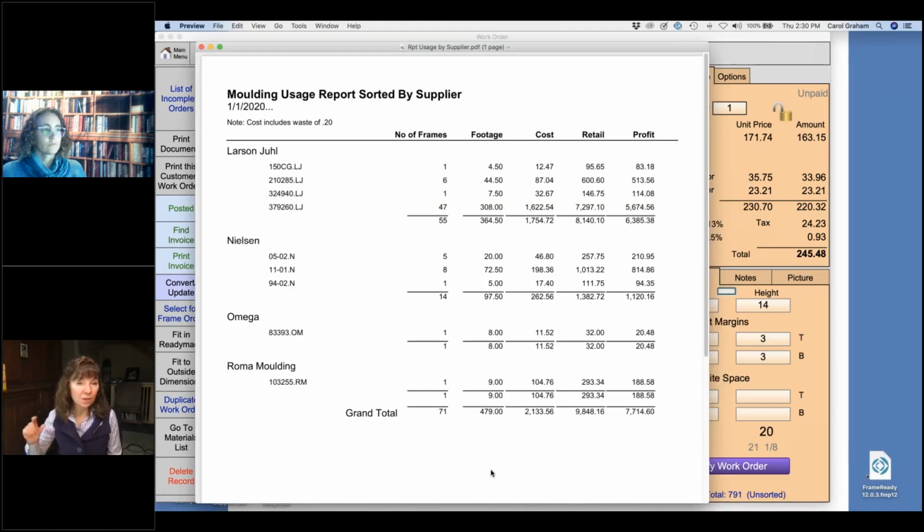supplier. So I just ran a small chunk there with very few work orders on it, but it does give you an idea. It sorts it out by supplier. So if you're wondering how much you're using a certain supplier during a certain time frame, or if you ran this for the whole year, you would get the whole year to look at on this.